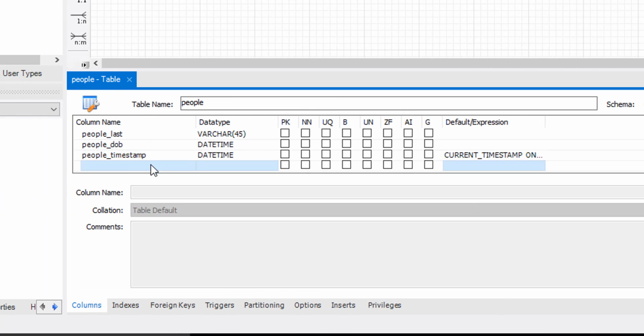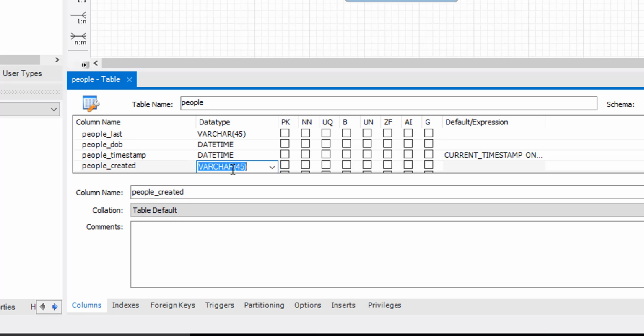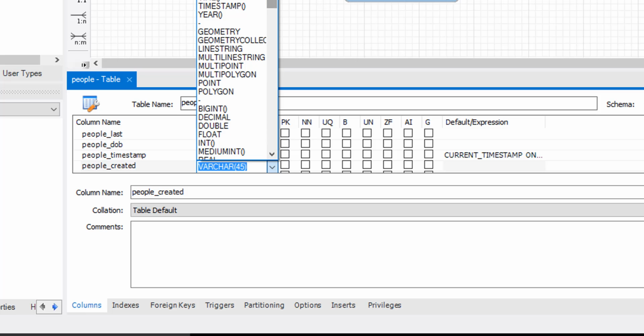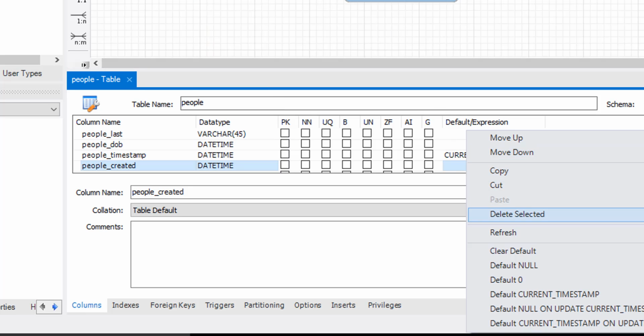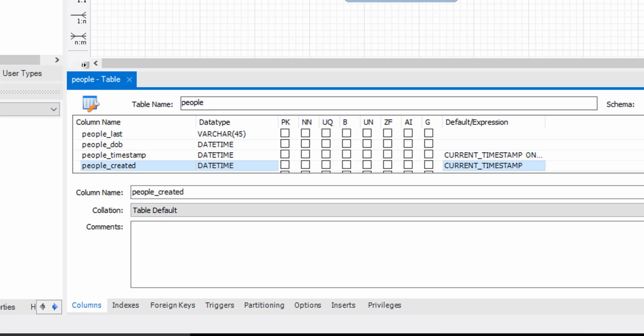And then we also want to have one that is created. So we need to know when it was created. The reason that we care about these things is occasionally you have to do data cleanup, and it's very useful to know when a record was created and how current the record is. So for this one, I'm going to do default current timestamp, and then we're going to be done.